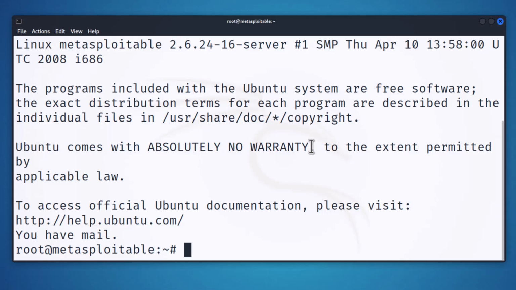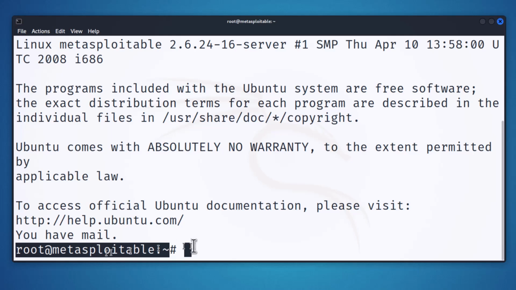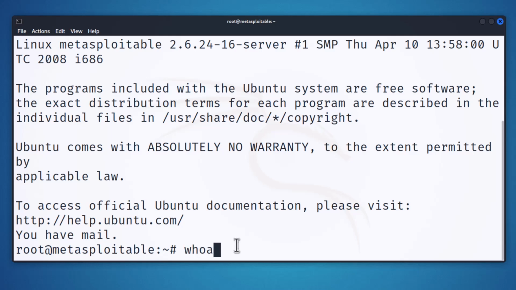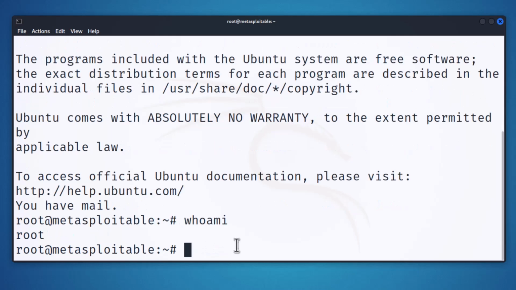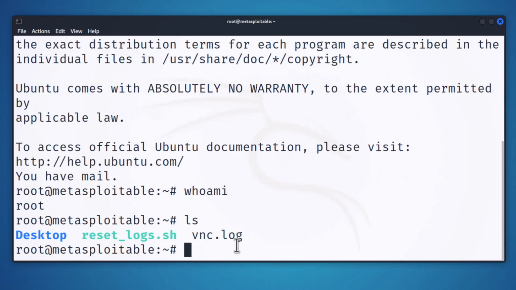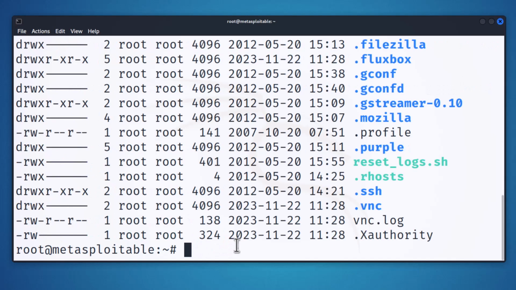How do we know we're in? Well, look, we are root at Metasploitable. We are not root at Kali. The other thing that we can do is we can issue some good commands like whoami. And I can see that I am in as root. I can do an ls here, and I can see what the files are that are on there. If I do an ls -la, I can see the files that are out there, and there's that .rhosts file that we had talked about before.